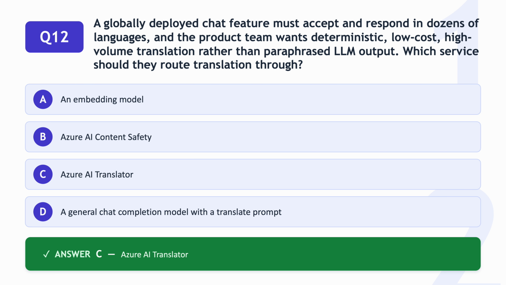Azure AI Translator is purpose-built for machine translation and is optimized for translating text between many languages efficiently and consistently. It is generally more predictable, scalable, and cost-effective for translation workloads than using a general-purpose LLM.